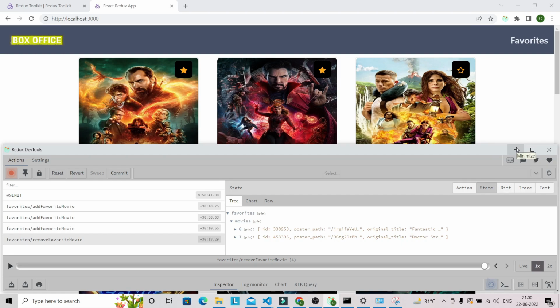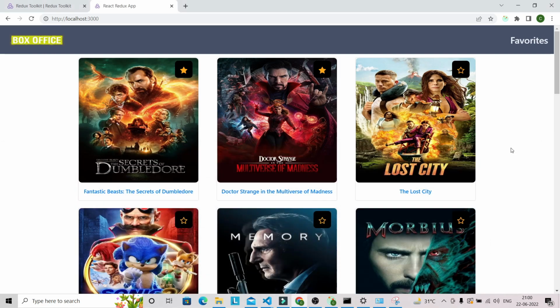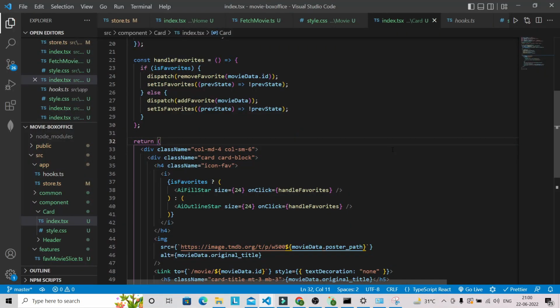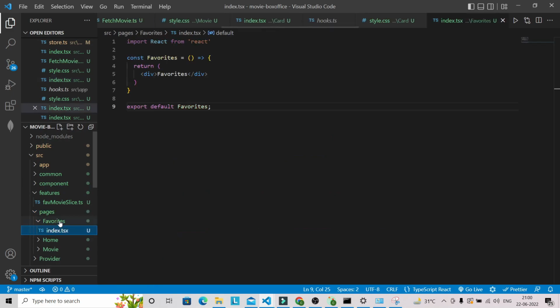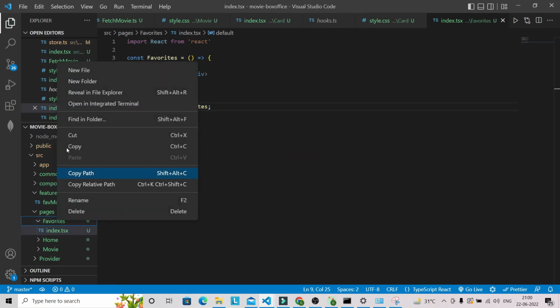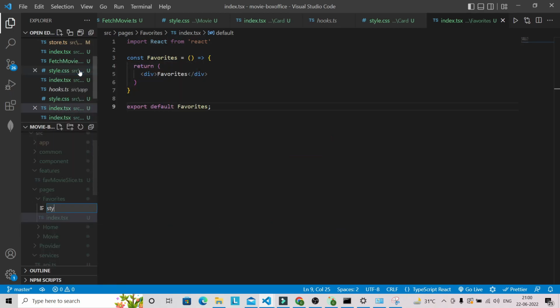So this part we have completed over here. Now we have to start working on our favorite movie page. We have already created a file, you can see that in pages. We have already created a file here, and we also need a CSS file. So let's create one CSS file as well.